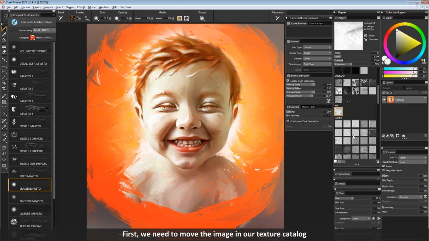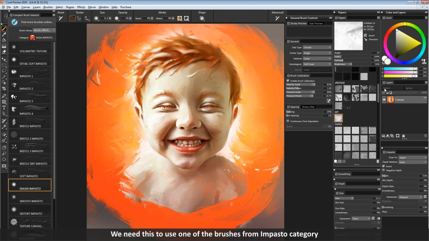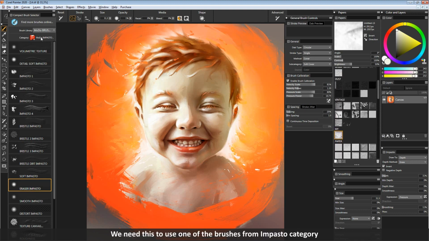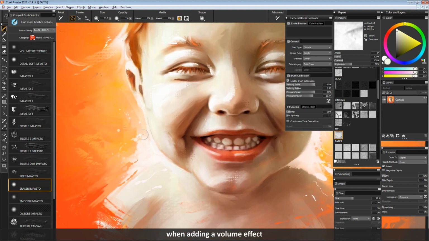First, we need to move the image into our texture catalog. We need this to use one of the brushes from the impasto category. We need to blur the image a little to minimize the appearance of sharp edges when adding a volume effect.